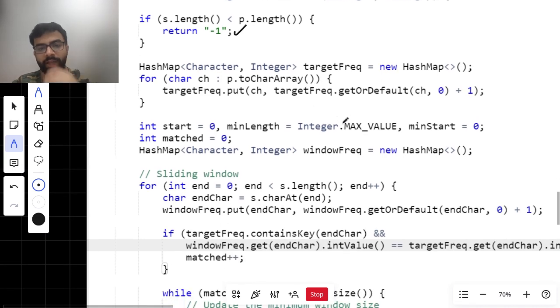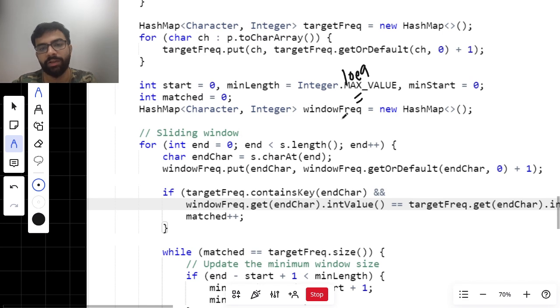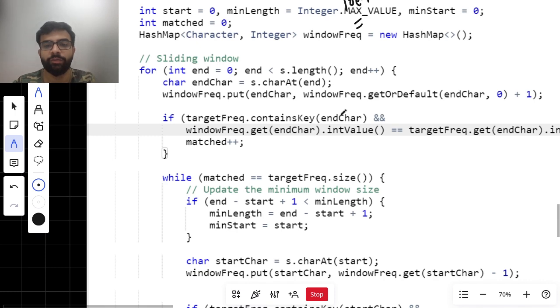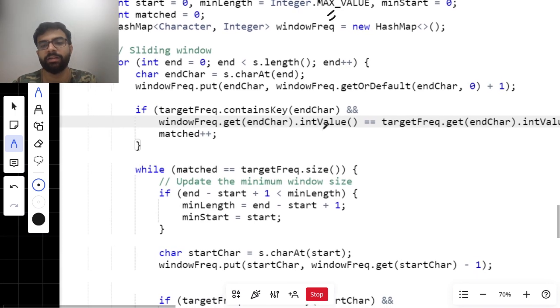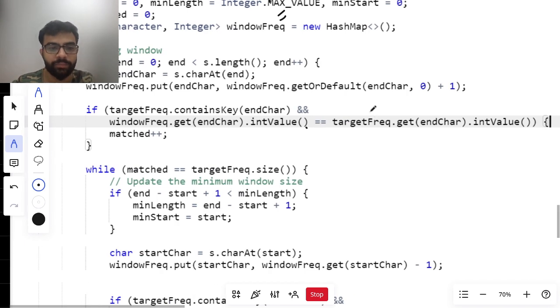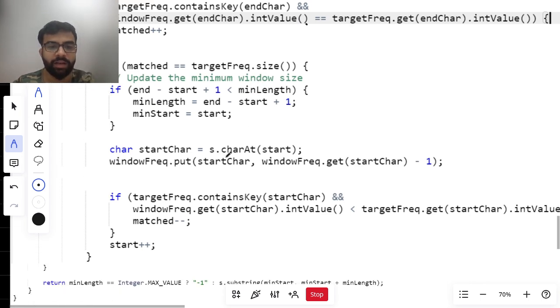As I already told, we have to take the minimum length as a large value, so we can write 10e9 or we can use Integer.MAX_VALUE. Then we have a starting index. Then we have a hash map which will store the window frequency. Then we are going to use the sliding window technique, where we check whether the character present and the value match. The int value, meaning the ASCII value, matches the character at the target. If both conditions are fulfilled, then we use the minimum size and can use the update function over here. Lastly, we can also check that the starting character is also the starting character present in the first string.